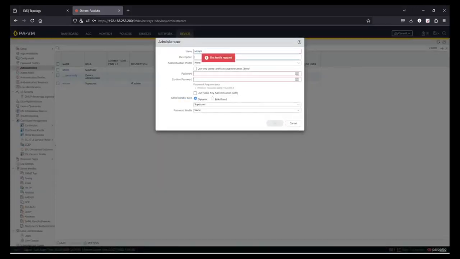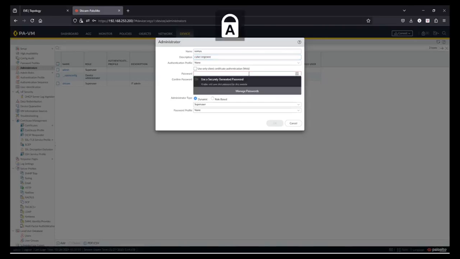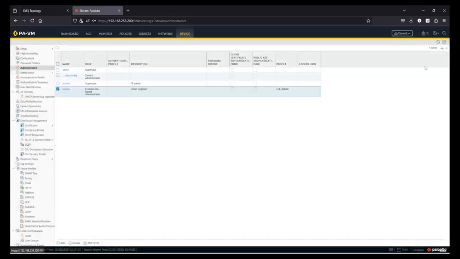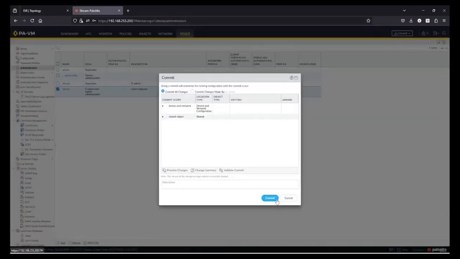I'm going to create a user named SOM, a cyber engineer, and then put the profile. Sorry, I'll put the right password. Okay, and I'll choose my role, which I just created, full admin. That's it. Okay. And now I will commit the changes.